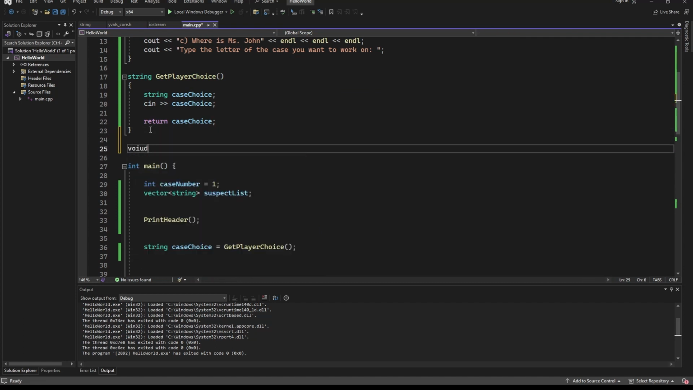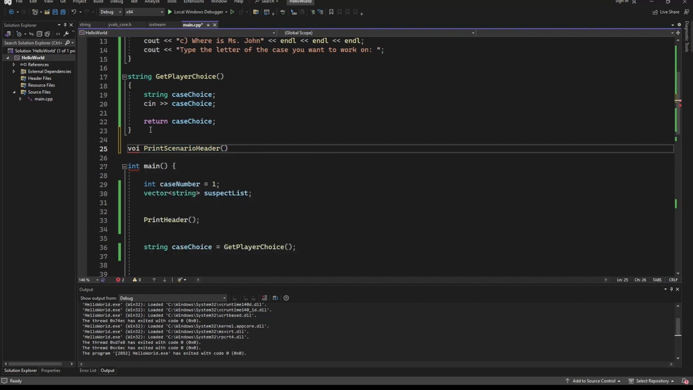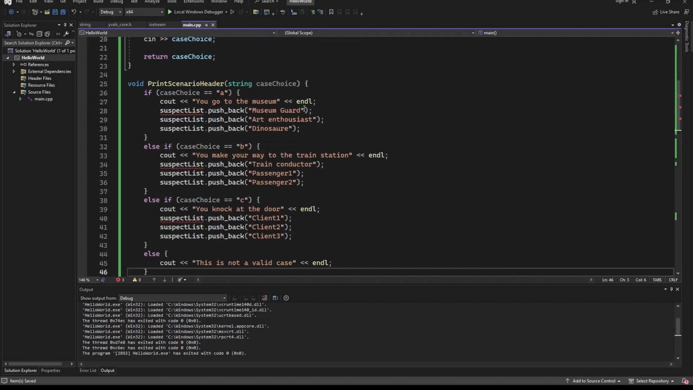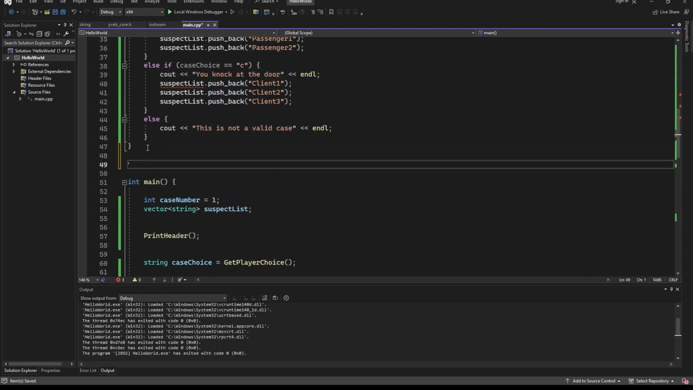We're going to do one that is void, print, let's say, scenario header. It's a void, and it's going to take a string, which is the case choice. And then we're going to do another function for populating the suspect list. In fact, we can do a vector of string and say get suspects list.